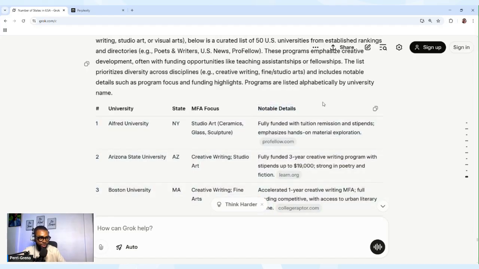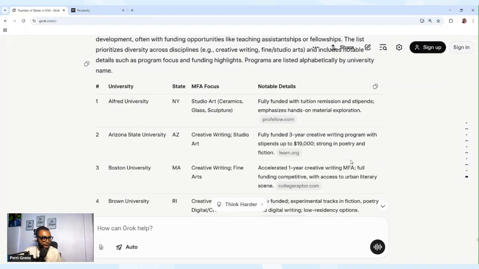And the notable details is actually telling us if these schools have funds or funding opportunities. So it's fully funded with tuition remission and stipends. It emphasizes hands-on material exploration. We have Arizona State University as well, which has an MFA in creative writing and studio art, which is fully funded, a 3-year creative writing program.